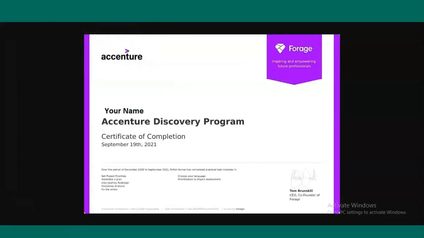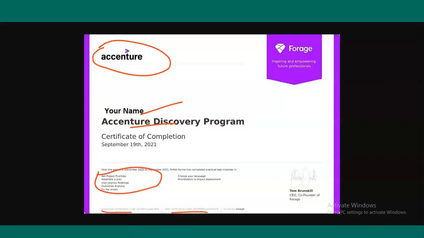So friend, before going to check how you have to register, let's check about the certificates which you will get. So you can see this type of certificates you will get. You can see on the top left corner you will get the Accenture logo, and here your name will be given, and here in bold the virtual internship topic, that is process design, will be given. And friend, what things you have learned will be mentioned on the certificates, and at the bottom of the certificate they will provide the link, and using that link anyone can verify your certificates. So friend, these are the certificates.